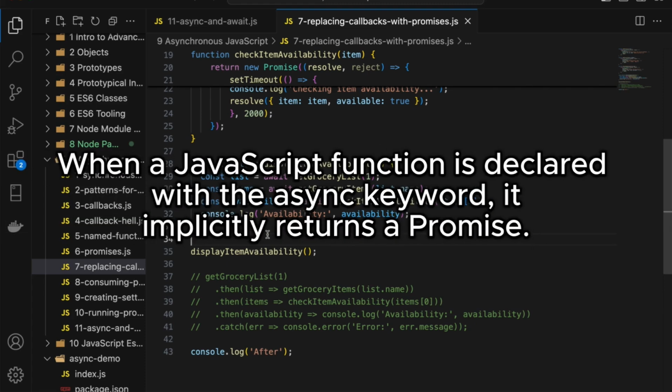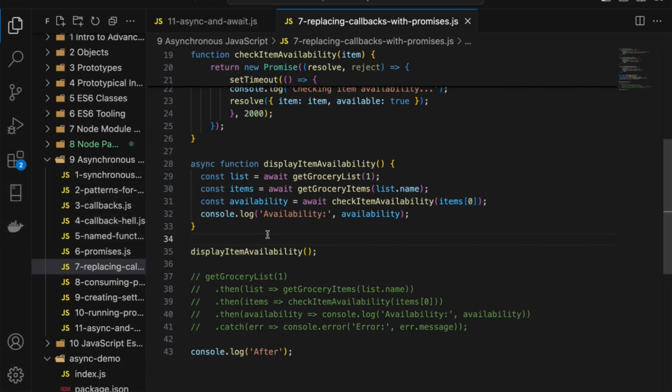So let's discuss async. This keyword is used to declare that a function is asynchronous. It ensures that the function returns a promise. When using await, the JavaScript engine pauses the execution of the function until the promise settles. This makes the asynchronous code look like synchronous code, which is easier to read and understand.